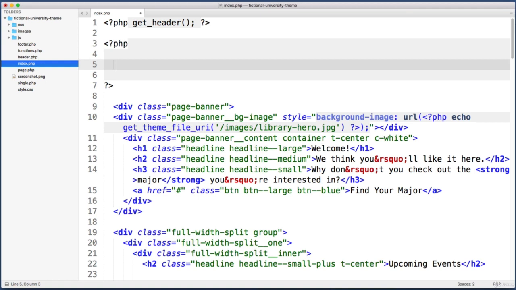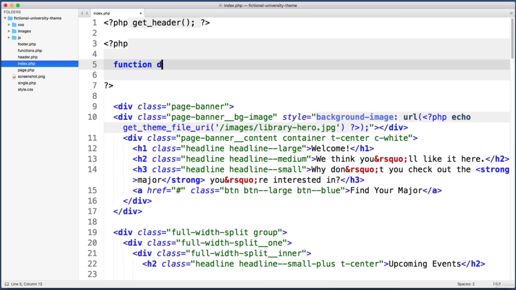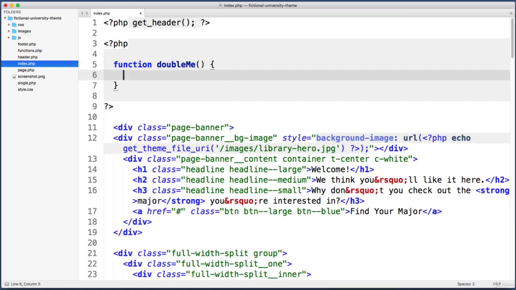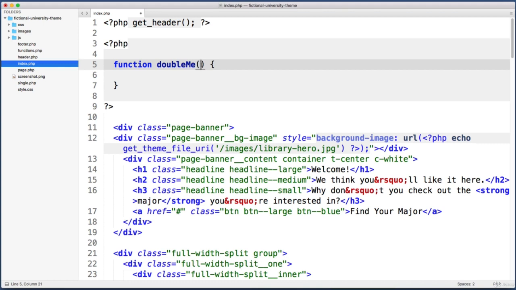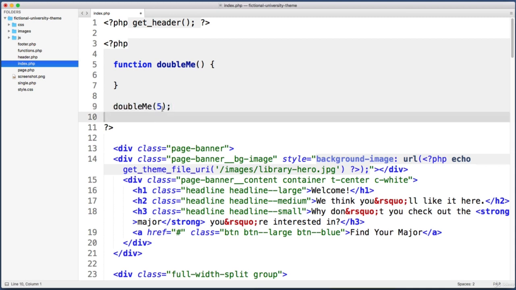Let's imagine we want to create our own brand new function. So function, and let's call it doubleMe, parentheses, curly brackets. And let's imagine that the purpose of this function that we are creating is that when you call it, you give it a number, and this function will double that number and give you the result. So for example, below the function definition, when it's time for us to actually run and call the function, we might say doubleMe(5), right? And we would expect that to generate 10. Or if we said 8, we would expect it to generate 16.